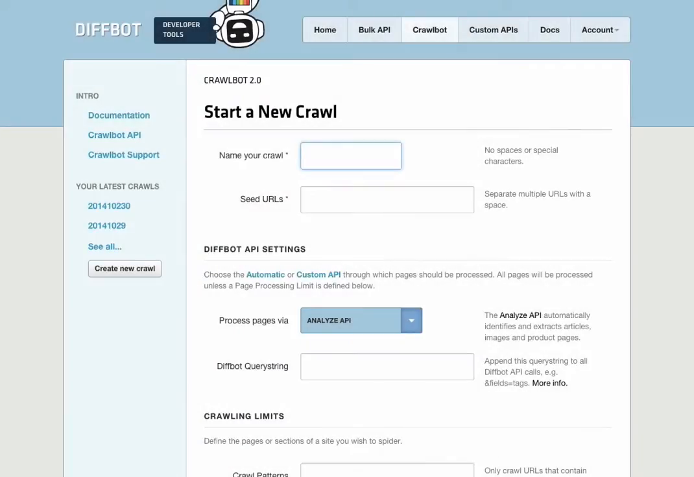So here we are in the Crawlbot interface. Now there's a lot of bells and whistles here, but for this demo, we're only going to focus on the most important components to help you kick off a crawl as quickly as possible.